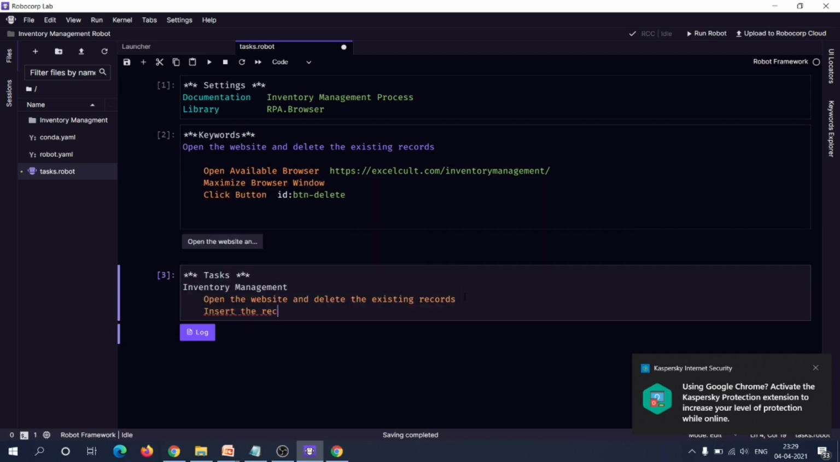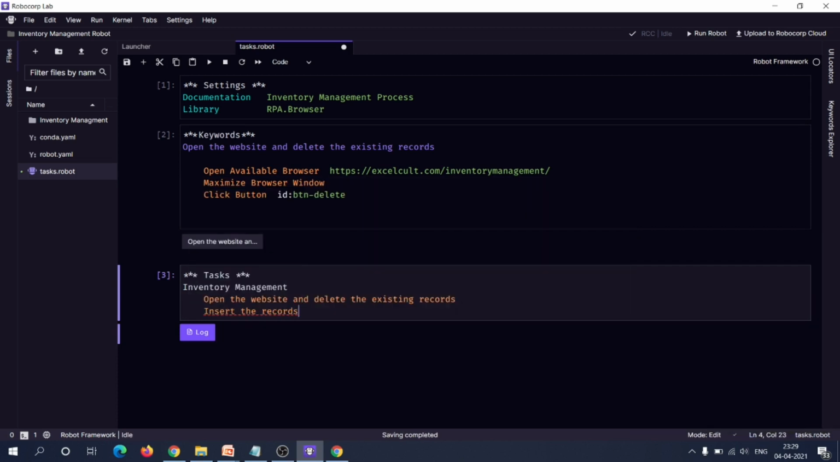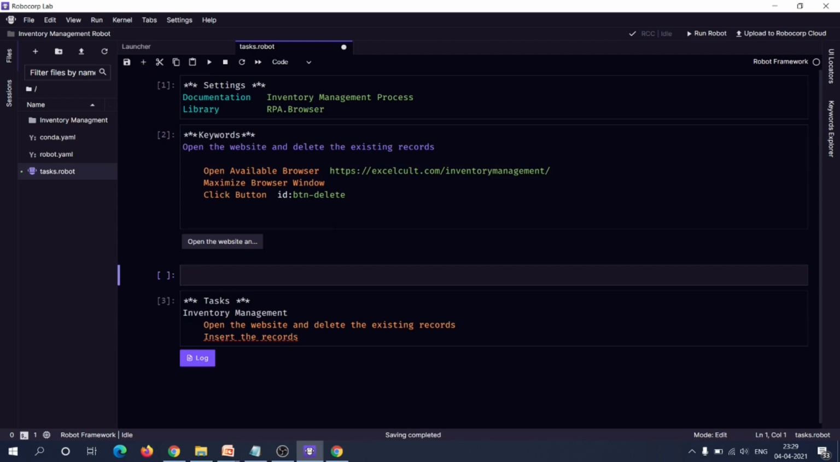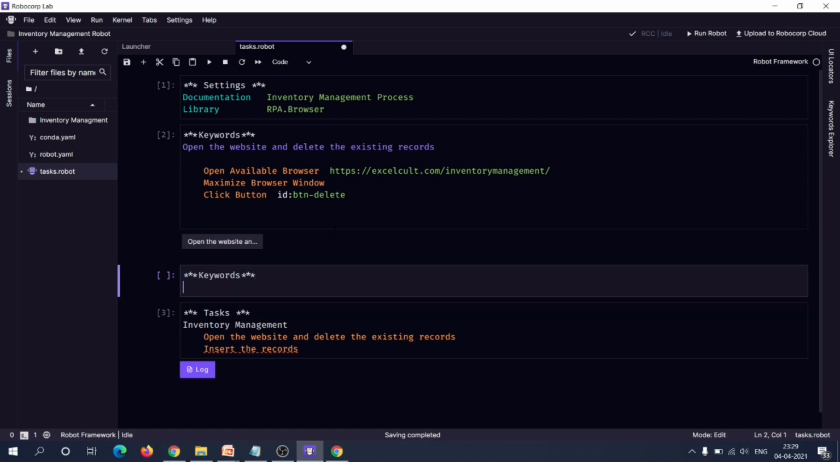insert the records. So now we have to make this keyword defined. For that we can create a keyword cell and then write keywords. Now we can just write insert the records.